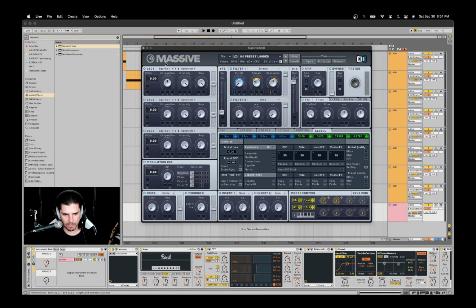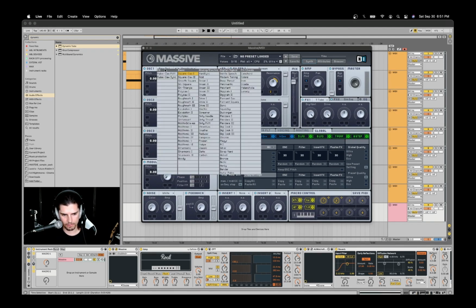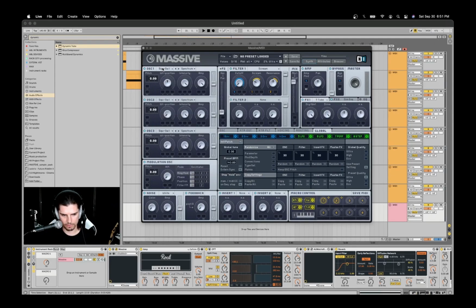So basically we have the square saw 1. I'm pretty sure that's standard as soon as you open up Massive. So nothing crazy is going on with that. The only oscillator that has any amplitude coming out is oscillator 1. So then we're sending it through a scream filter.